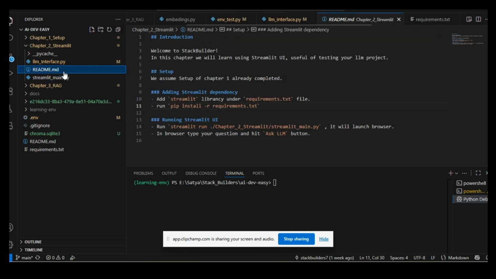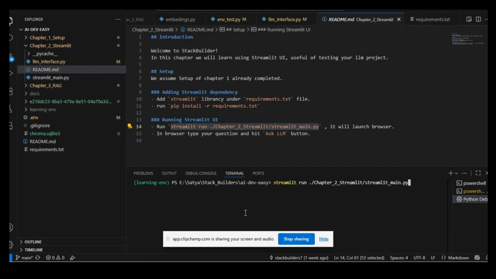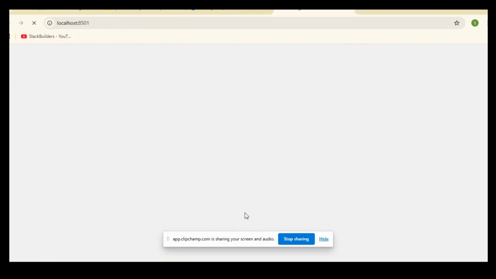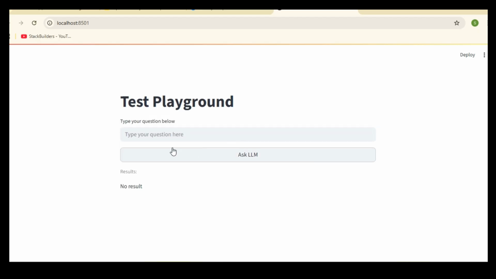Now let's quickly run this. This will allow us to do interactive testing of how my function is working. Here I can directly run this Streamlit file. It will invoke it in the browser. Yep, loading. Test playground.